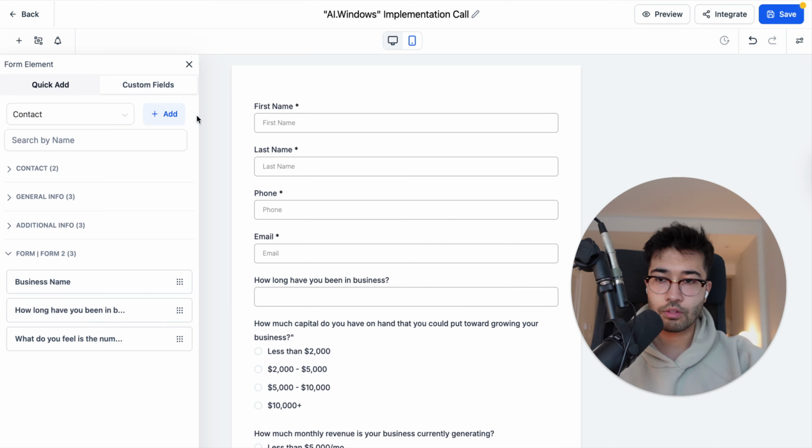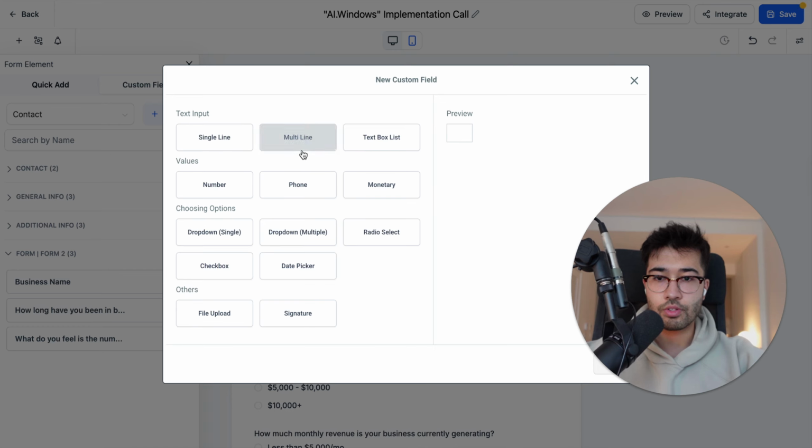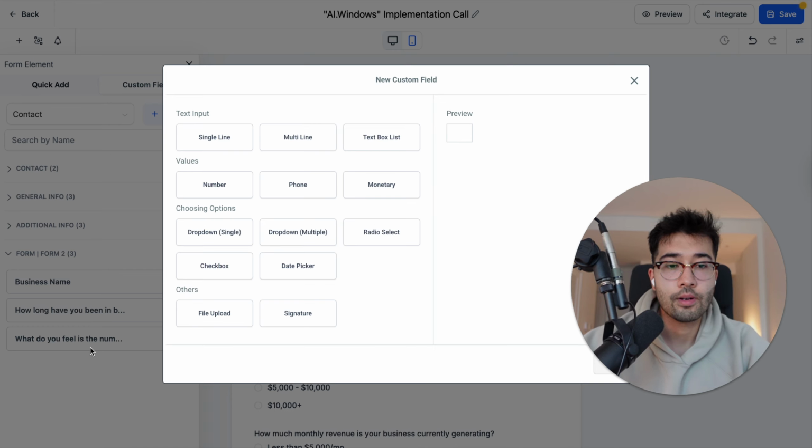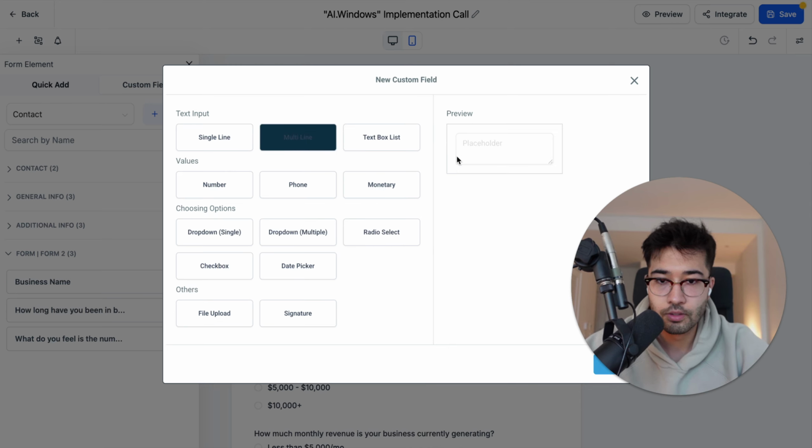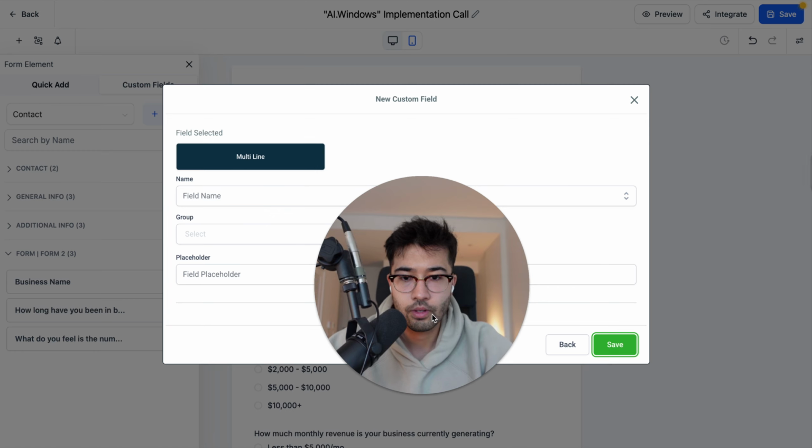So I'm going to create a question just so you guys can see what it looks like. My other question I would ask, which is the one right here, is an open-ended question I really like asking: what do you think is holding you back from scaling your business? It kind of forces them to admit that they have problems, which we can leverage on the sales call. So let's take multi-line. Next.